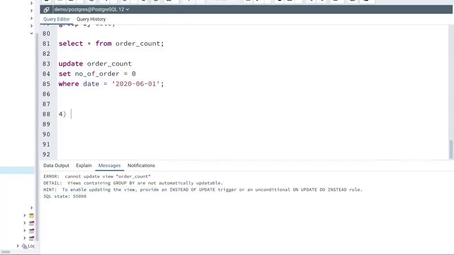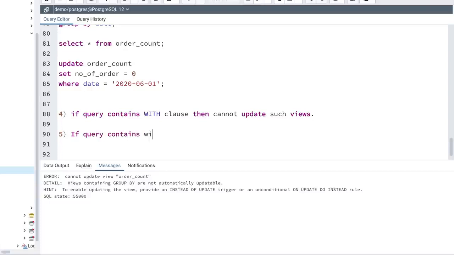And I'm going to also mention the fourth and the fifth rule. If a query contains a with clause, then you cannot update such views. This is the fourth rule. And the fifth one is that if a query contains window functions, then you cannot update such views.